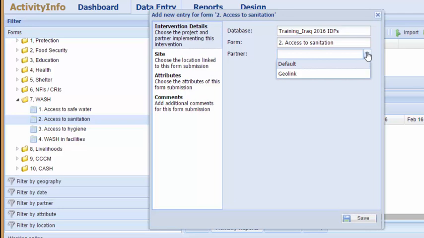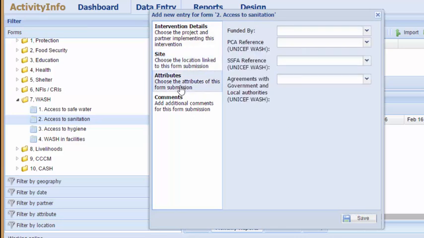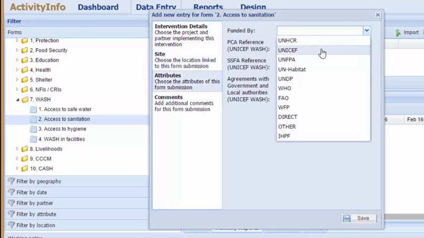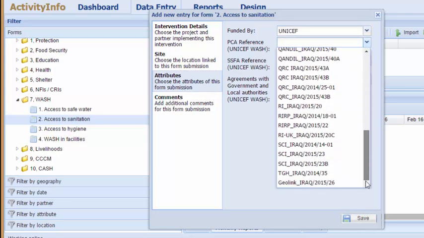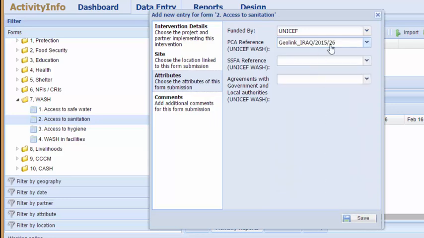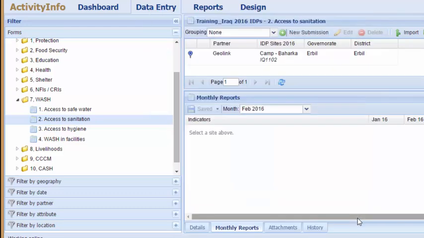Here the name of the organization is Geolink. This is only the site information. The attribute, my funding agency, is UNICEF. The PCA reference is Geolink Iraq 2015-26. I have no comment, so I save my site. So the same site is created for the form access to sanitation also. So the site is created.